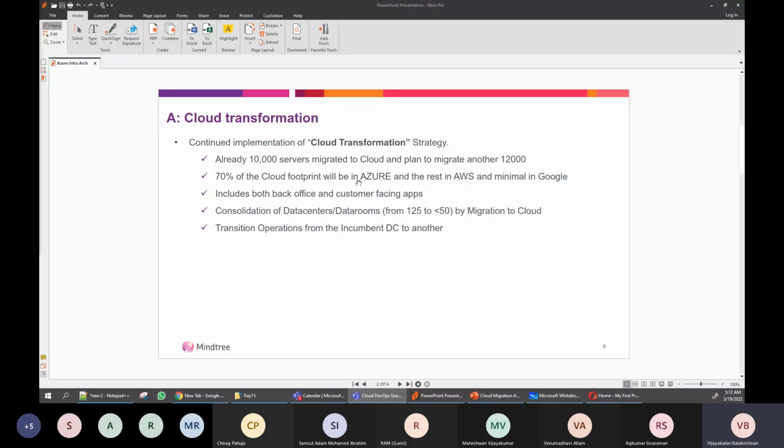Okay. See, what we are going to do is we are going to discuss a couple of use cases from today onwards. Side by side, whatever query I'm getting, I will just explain that.